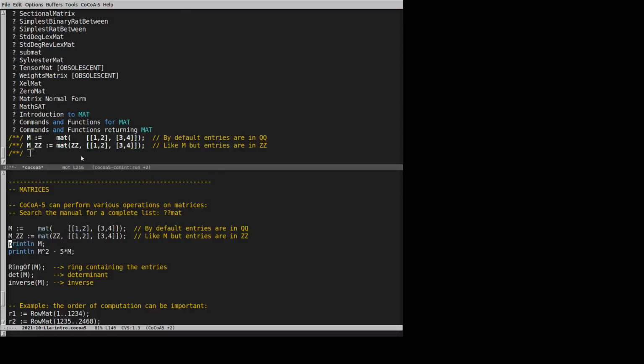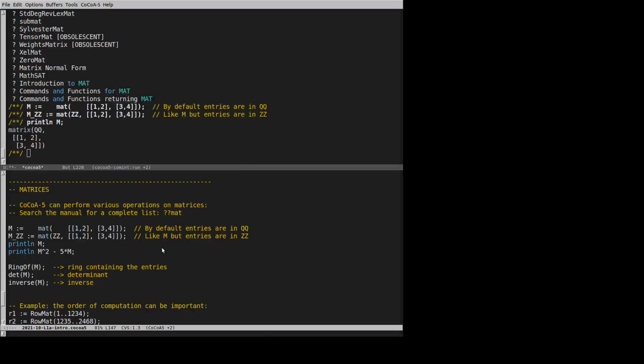I can also put in as a first argument the ring that I want the entries to be in. So here's a second variable called m_zz. It's essentially the same matrix, but I've now said explicitly that I want its entries to be regarded as elements of the ring of integers. When we print out a matrix, it tries to print it out in a reasonably easy to read way. And here it is quite explicit about the ring which contains the entries. So we see that immediately.